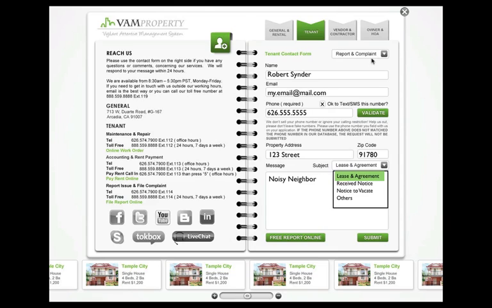So the next part right here, if the user selects report and complaint, this pull down changes to the subject changes. So we can see a lease agreement, receive notice, notice to vacate, or others. And over here, notice that there's a change in the button. In this particular part you can see that you have an option to select free report online.